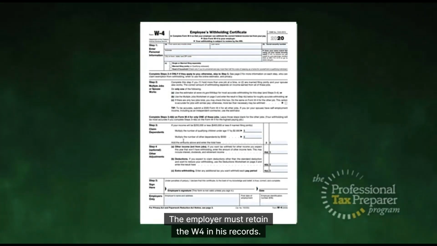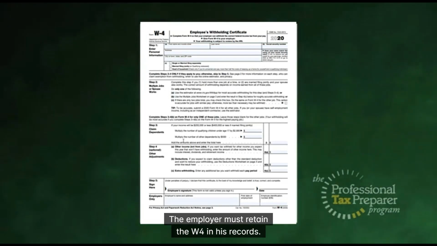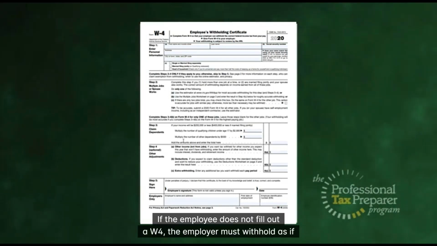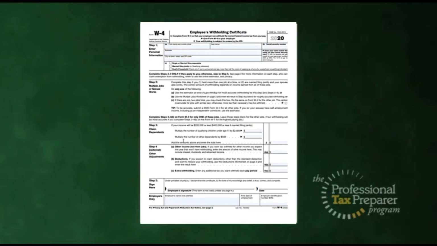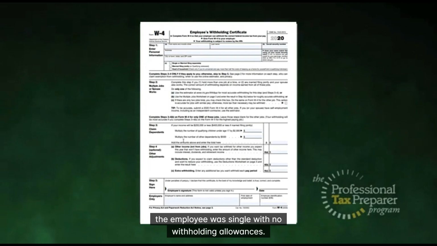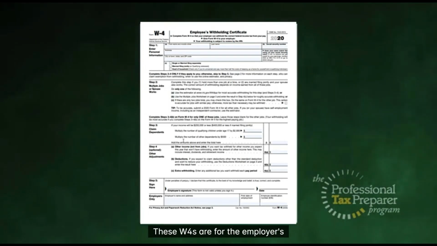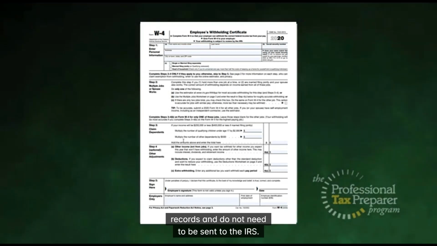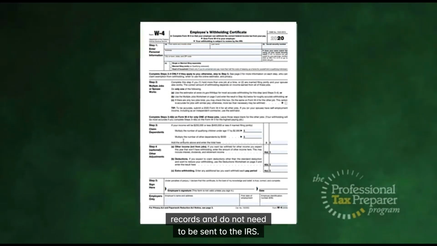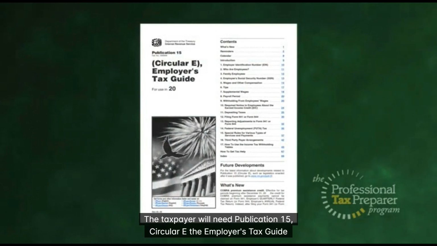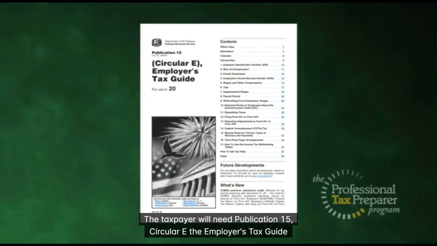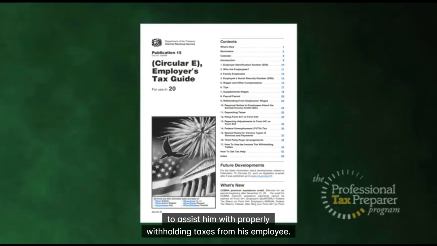The employer must retain the W-4 in his records. If the employee does not fill out a W-4, the employer must withhold as if the employee was single with no withholding allowances. These W-4s are for the employer's records and do not need to be sent to the IRS. The taxpayer will need Publication 15, Circular E, the employer's tax guide, to assist him with properly withholding taxes from his employee.